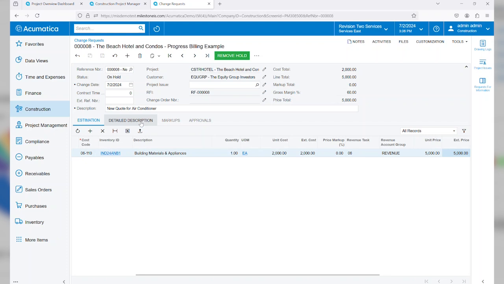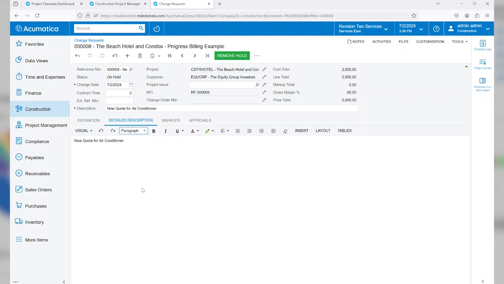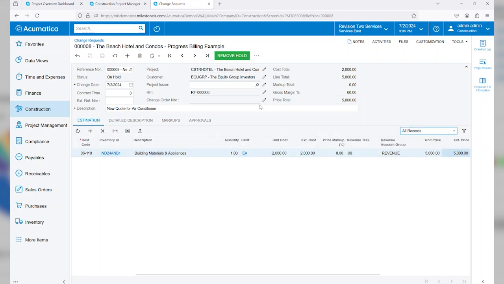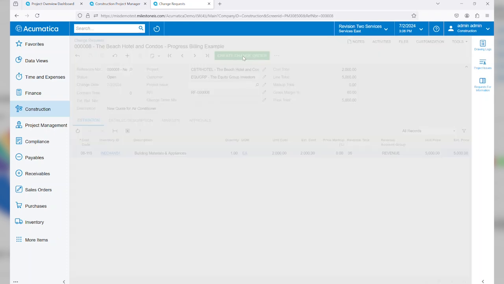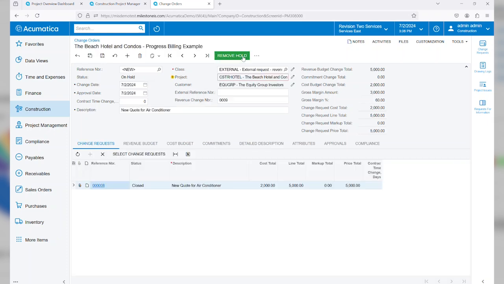Now again, we have some additional information that we can track here, such as a detailed description. You'll see that from the RFI, some of the information already populated over onto our change request. We also can send a change request through approval. However, in this case, I'm just going to simply remove hold, and the system is going to allow us from here to create a change order. The change order itself is what's going to track back to the project budget. However, you will be able to see the change request as well as the RFI associated with the project as well.